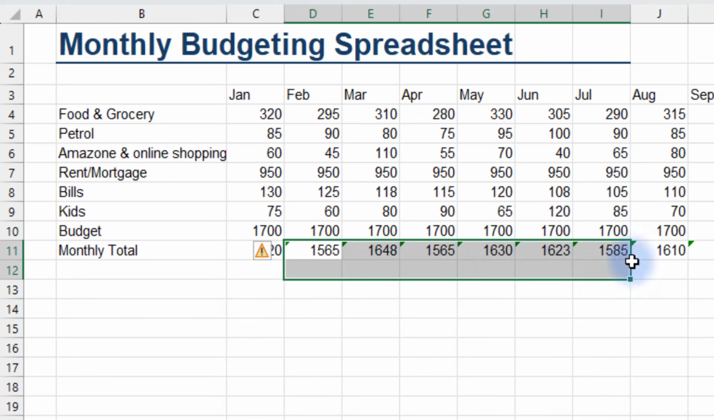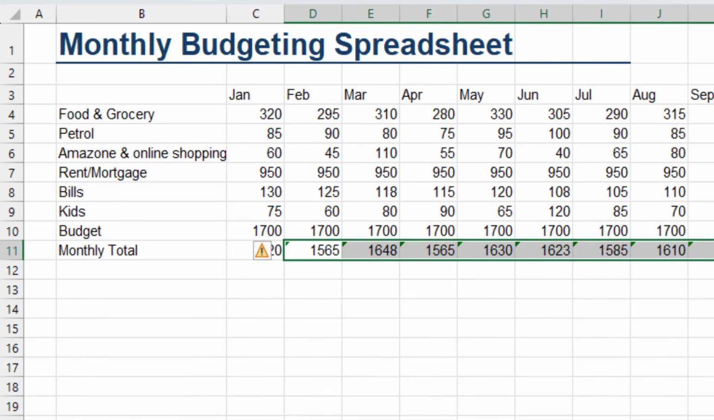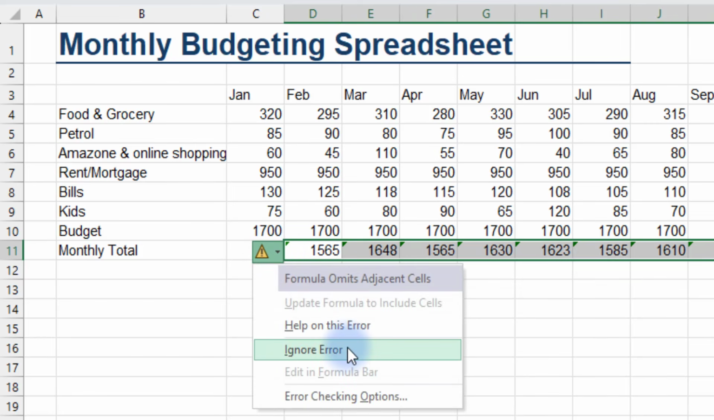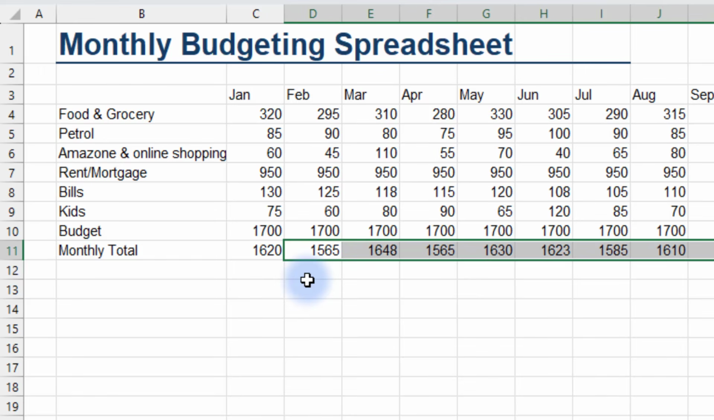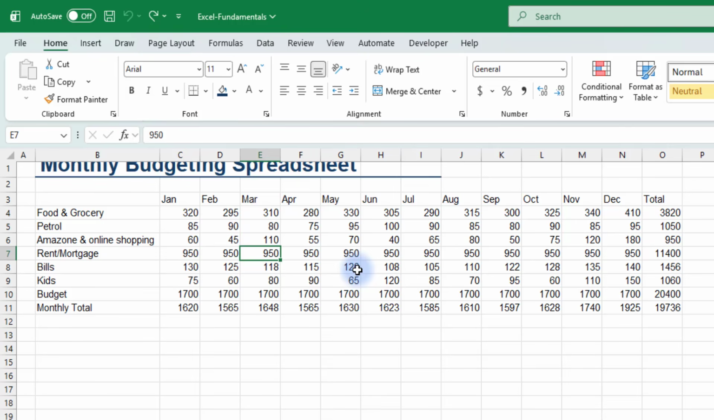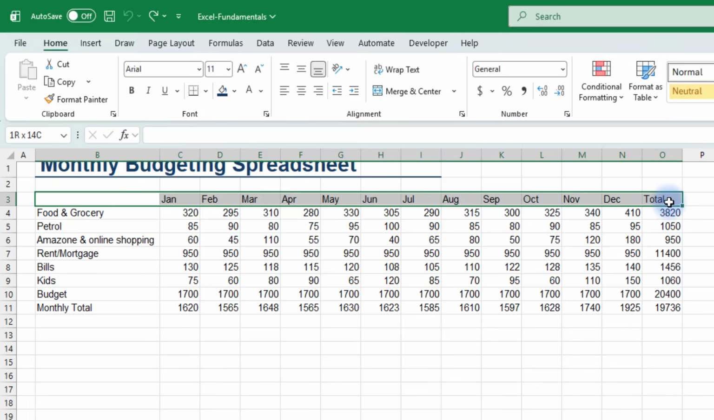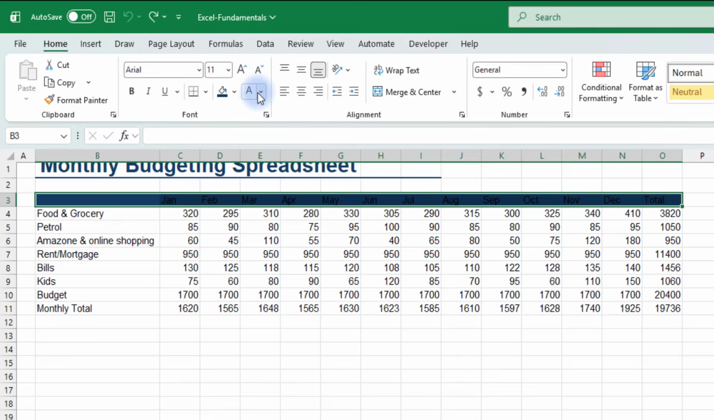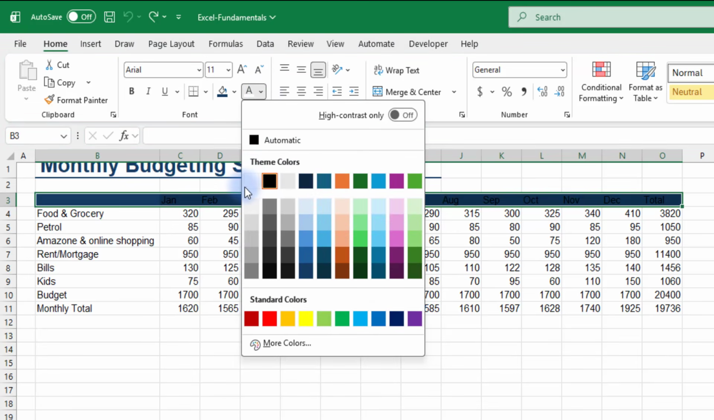We can do that for the rest of the cells with the error message too. We can select them all together and then click on the down arrow next to the diamond and select an option called Ignore Error, and it will remove the error message triangle from all of these cells in one go. Let's continue with our formatting now. First, we'll format the heading row containing the month names. Select the header row, then choose dark blue fill color. Next, change the font color to white.